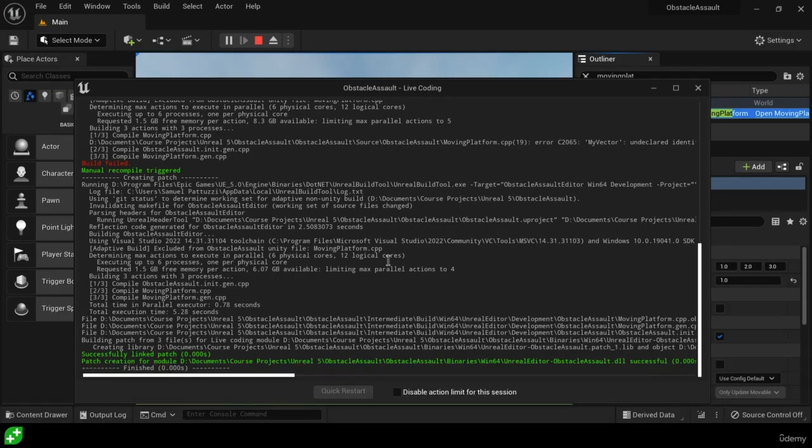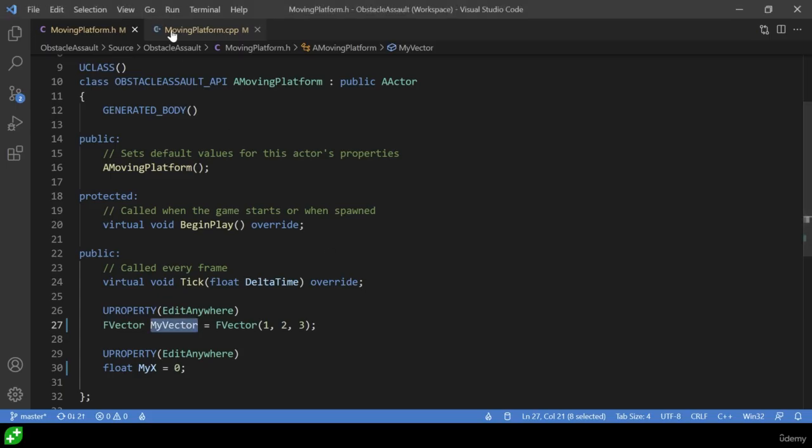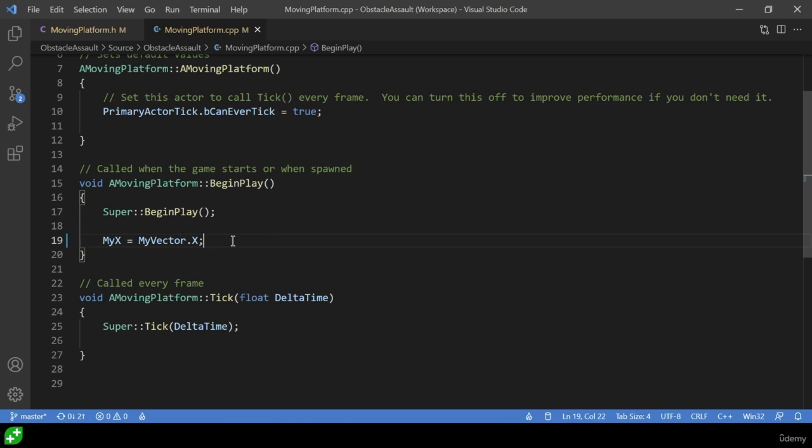Okay, welcome back. So I'm going to have a go at flipping these two around. Let's go over to the C++, and in BeginPlay, instead, what I'm going to say is MyVector.Y is equal to MyX, and then put a semicolon at the end of the line. And this is how we can set values within a struct as well.